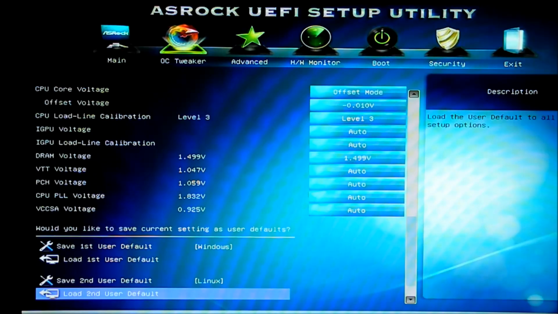Lastly, these 2 features down below, this is different profiles. So if you have more than one overclock stabilized, then you can save them here and you could switch between the 2. My system is dual booted with Windows and Linux, so I have the 2500K stock settings for when I boot into Linux, and then I have the overclock settings for when I boot into Windows.